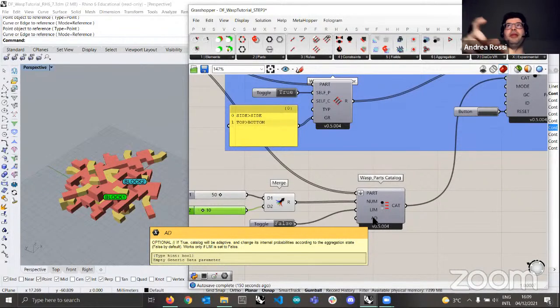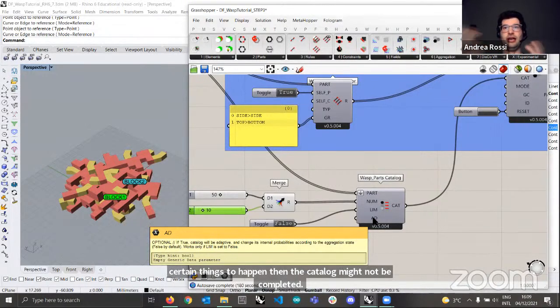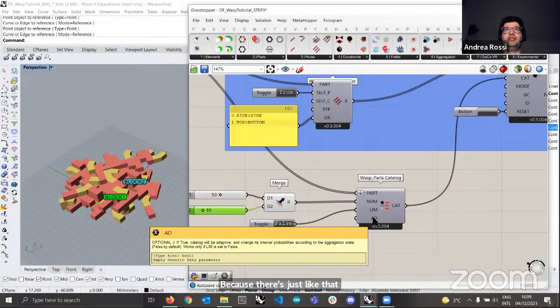And I have no way to place any part B anymore because there is no free part A. So that's something that it's always important to balance out between the rules and the catalog. Because what can happen is that if you don't have the rules that allow the catalog to be executed, then automatically they block each other. So they don't override themselves, so they're independent. But of course, if the rules do not allow certain things to happen, then the catalog might not be completed, because that's just like a, let's say, grammar limitation inside the system.